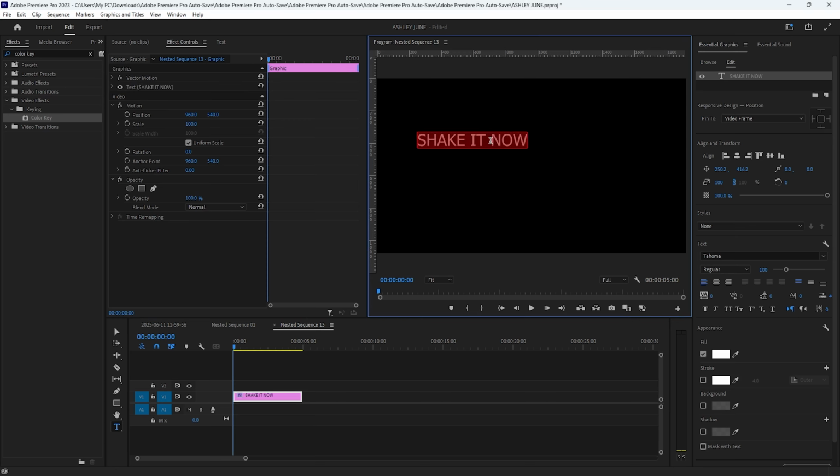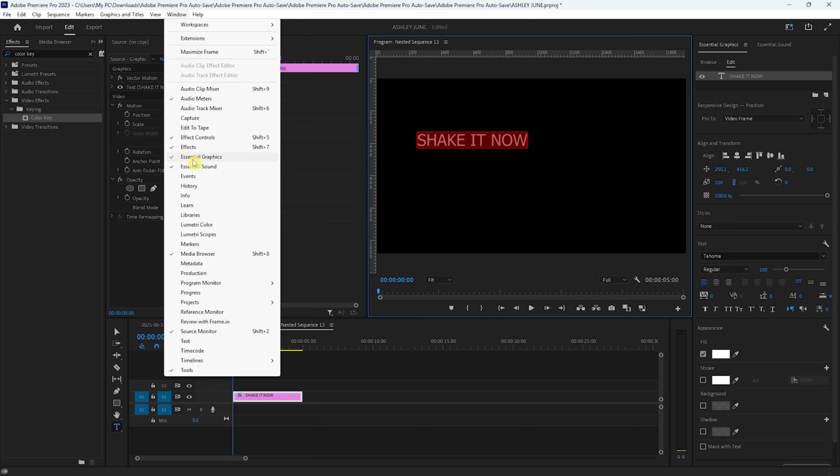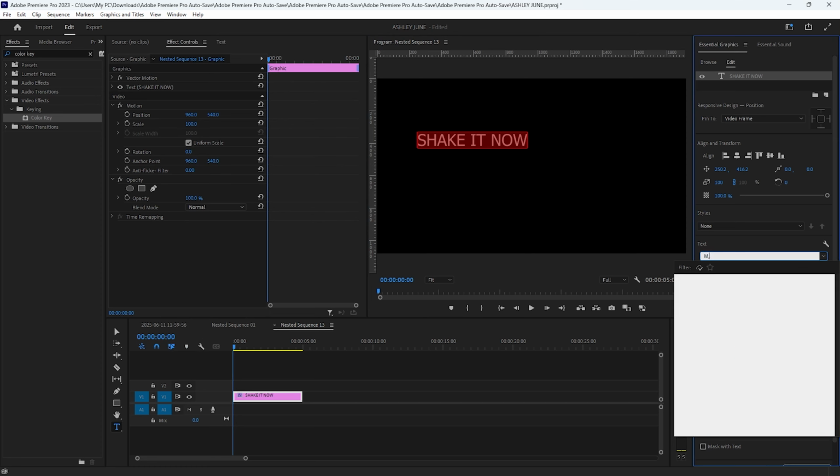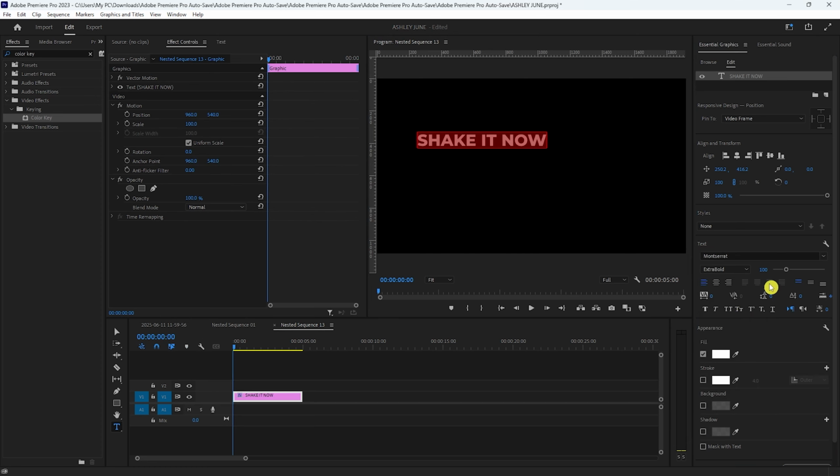And then from here you can make changes to your text in Essential Graphics. If you don't have this, you can go into Window and then make sure Essential Graphics is checked. And from here, I'm just going to change the font into this one right here, and I'm going to increase it, and then I'm going to make it centered.